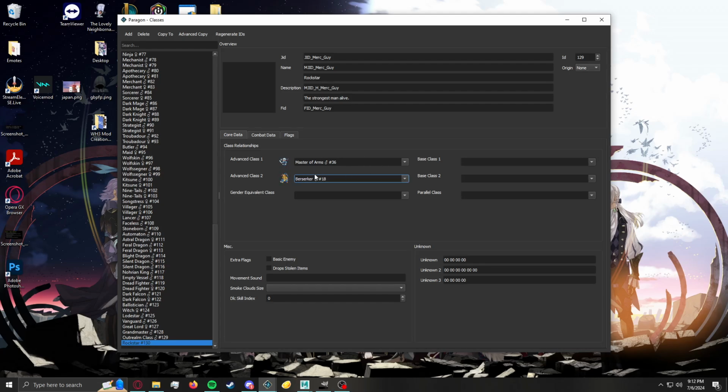And I'm gonna do male for this case. So these are the classes they can promote to when they hit level 10 and so on. The gender equivalent is just the opposite sex. You don't have to make one of this class. You can make it exclusive to just male, but this is an option. So if you want to make it simple, I'm not going to do a gender equivalent for this one.